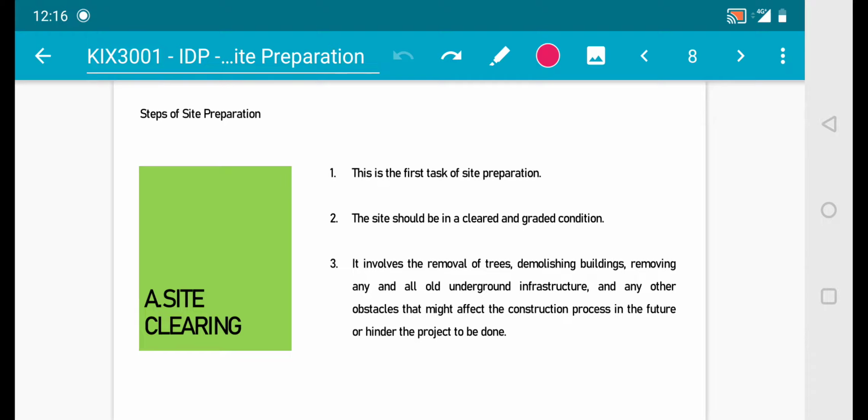There are 5 steps of site preparation. The first is site clearing. This is the first task of site preparation. The site should be in cleared and graded condition. It involves the removal of trees, demolishing buildings, removing any and all underground infrastructure, and any other obstacle that might affect the construction process in the future or hinder the project to be done.